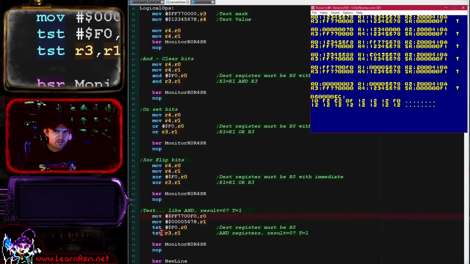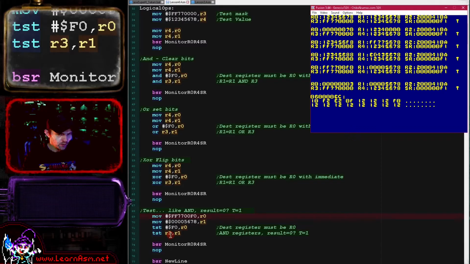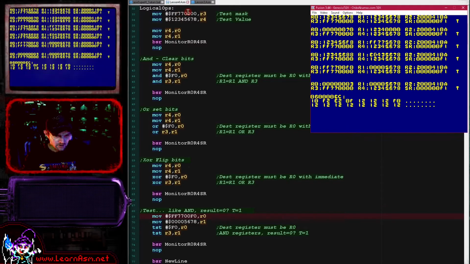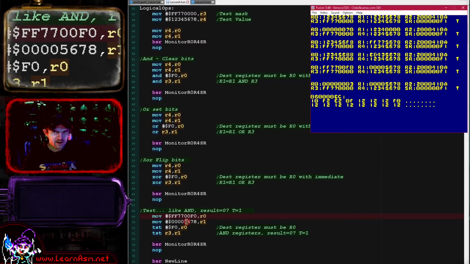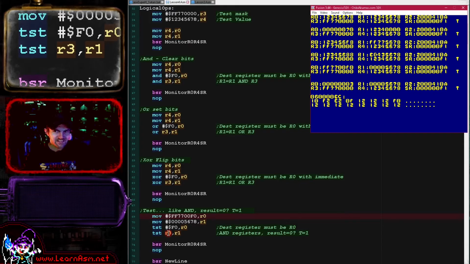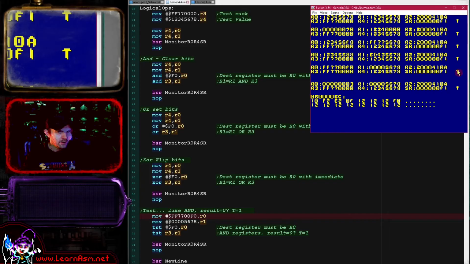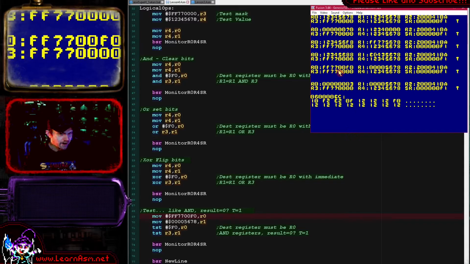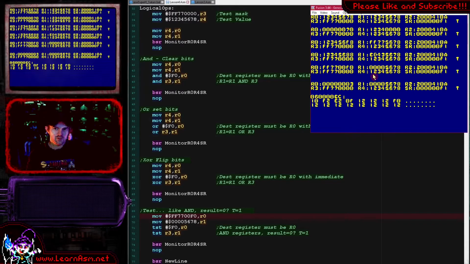So here we've performed a test with R3 and R1. Now, R3 contains the value FF770000, and in this case R1 contains the value 5678. If we effectively ANDed these two values together, the result would be 0. So in this case, this test has set the T flag to 1, and that is shown as a T here. But you should notice that the values in R3 and R1 are unchanged, because that is the only difference between this command and AND. The flags are set the same, but the registers are unchanged. So that is what's happened when we've done this test here.